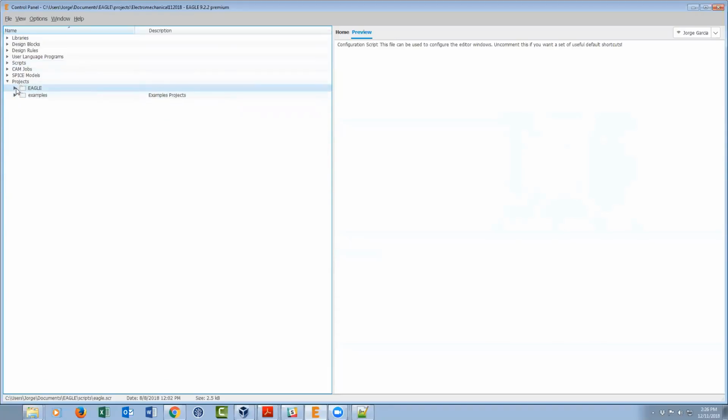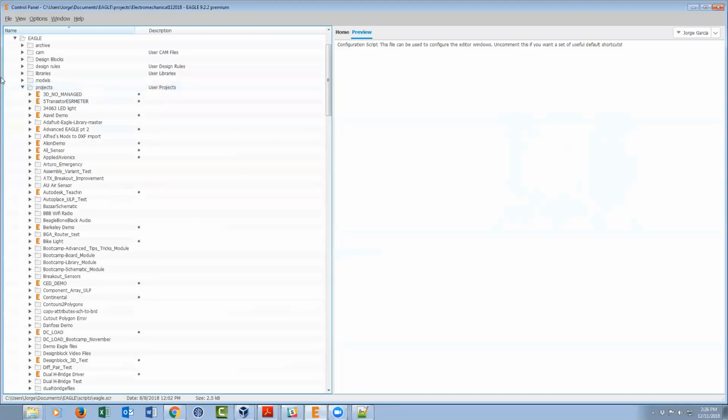So, Ed, anything you want to cover in the control panel? Move on to the schematic? Move on. Question? Nope. All right, off we go.